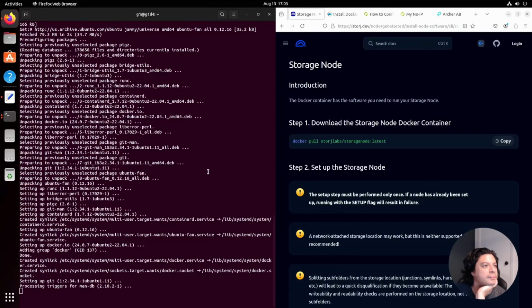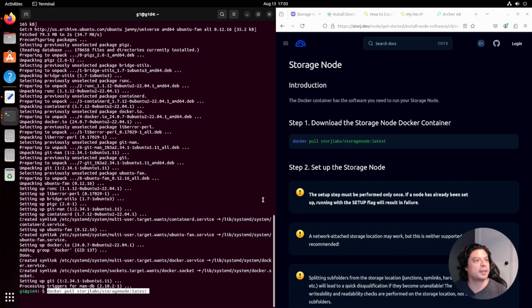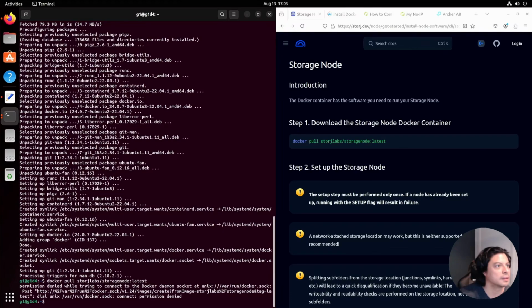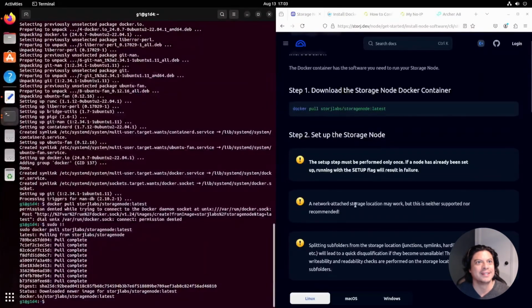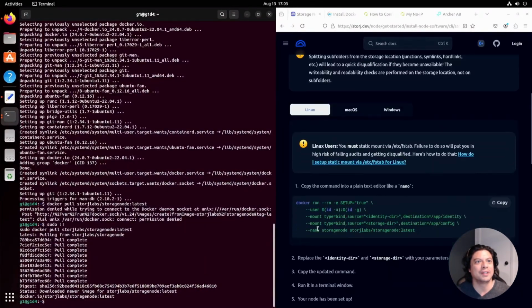Done, Docker. Thank you, Docker. There we go. Storage node latest. Come on. Oh yeah, we got to sudo that. I always use the exclamation point, because I forget to do sudo a lot. Alright, now we got to configure it.